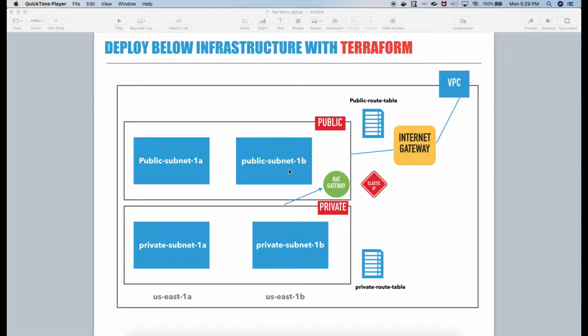Hello all, welcome to this course Managing AWS with Terraform. In this section of video, we are going to deploy this infrastructure via Terraform.